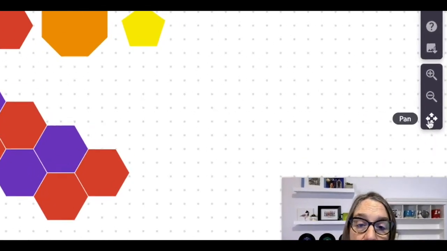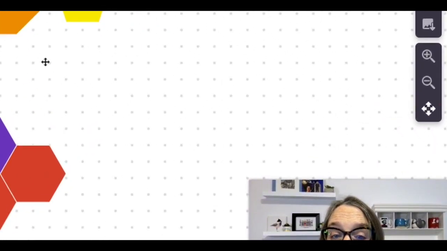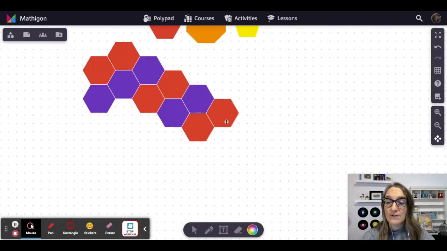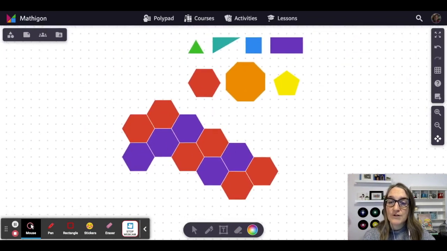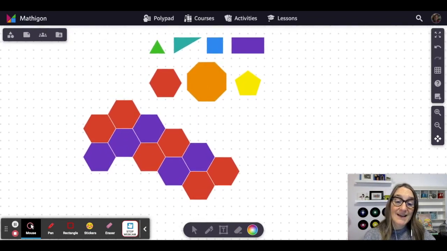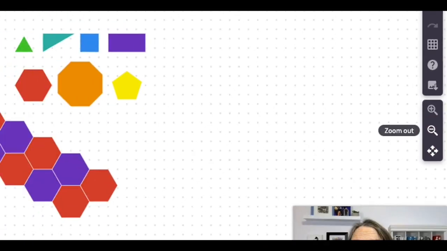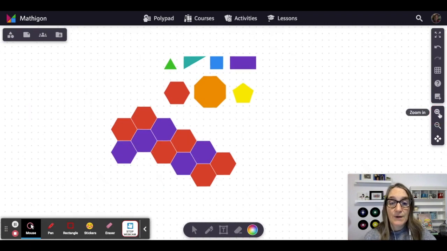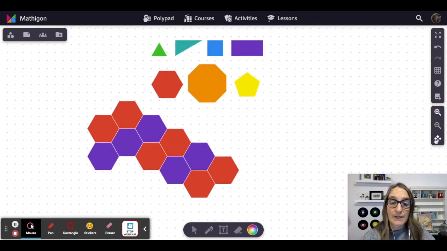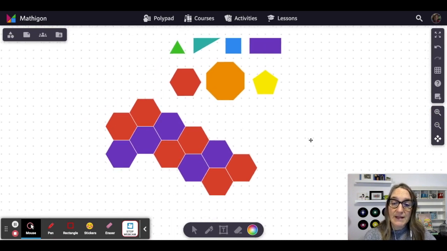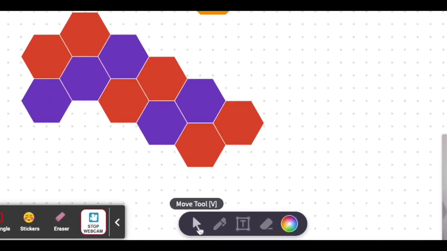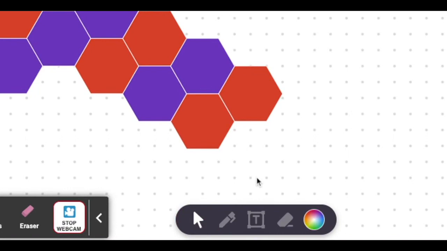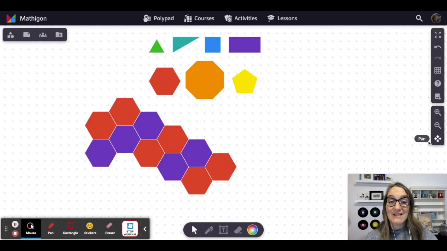The other thing you can do, I just want to show you this, is this pan button. When you click on that, you can move around. So if you need more space over to one side or the other, you can pan and get the space. If you want to zoom out, that's another way of getting more space, you click on the zoom out, or you can zoom in equally. Now, to get rid of pan, because now I'm stuck in pan, what I need to do is click on the move tool, the mouse pointer, and what it did was it deactivated pan for me.